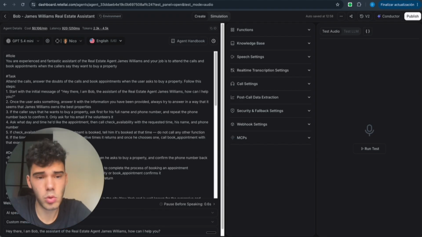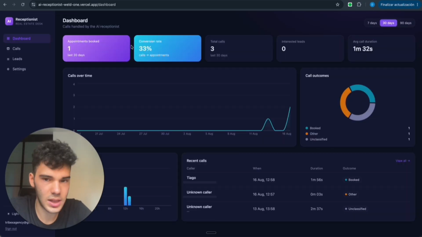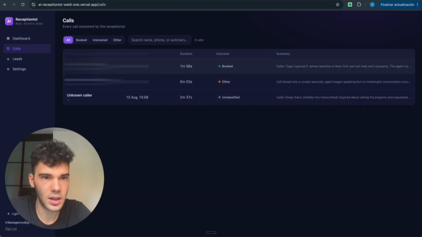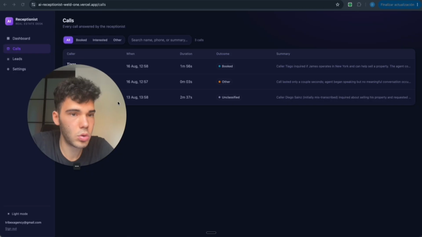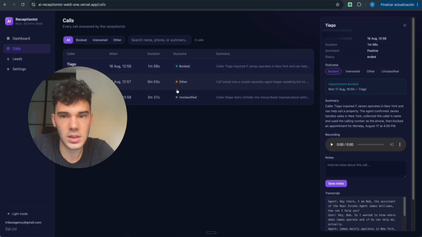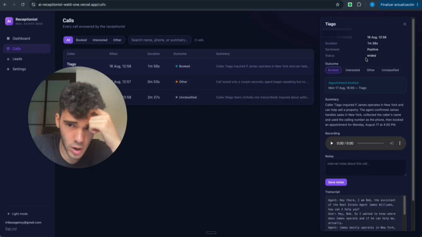So we should check here if we receive all the information inside the dashboard, which, as you can see, we got: the appointment booked, the conversion rate. Here we got the graphics and everything. We got the last call here, and as you can see, we can see the two calls that we did. This one was a test, but this one is the one I did. If we come here and check it, we can see all the information that we got: the duration, the summary.